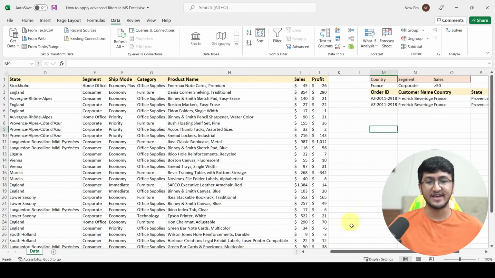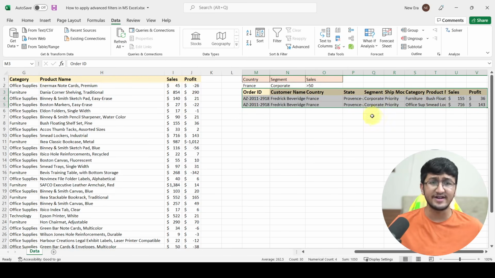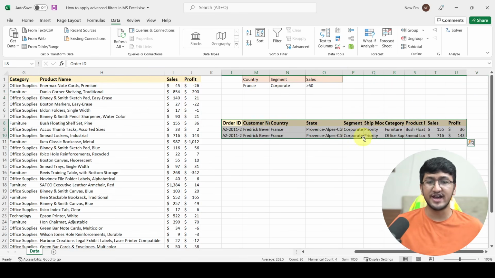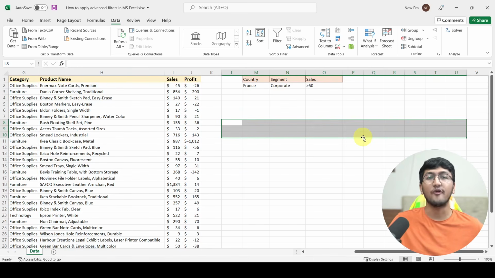When you do that, as you can see, you will have the header and the two different orders that match the criteria that we had. So now you can use this data for whatever reason you want to use it for, shift it around, move it around, and this is basically another great feature of advanced filters.